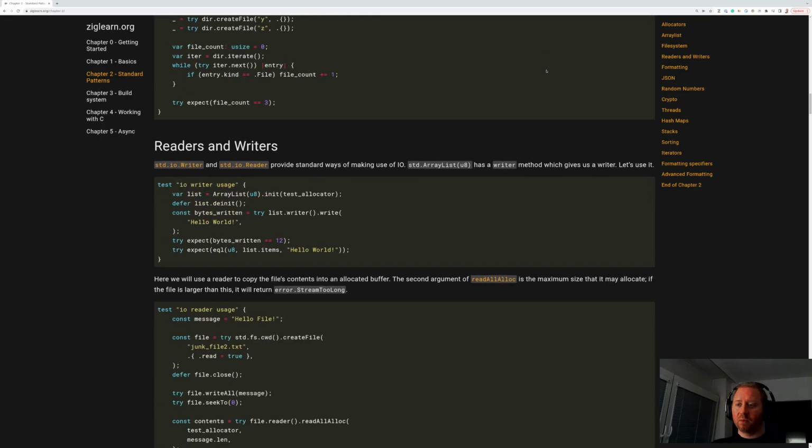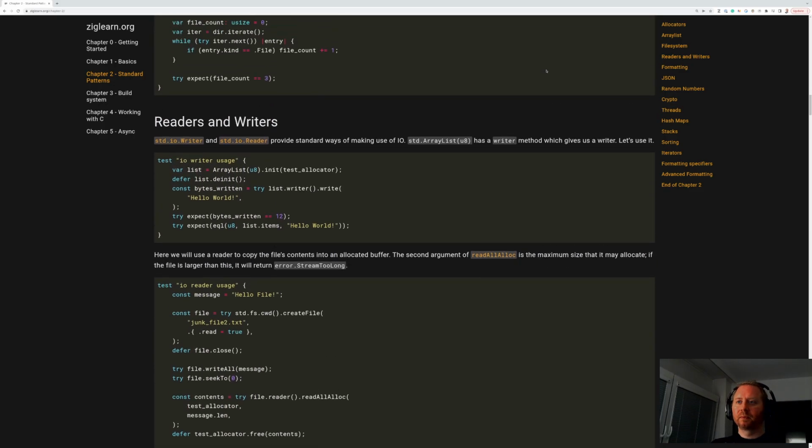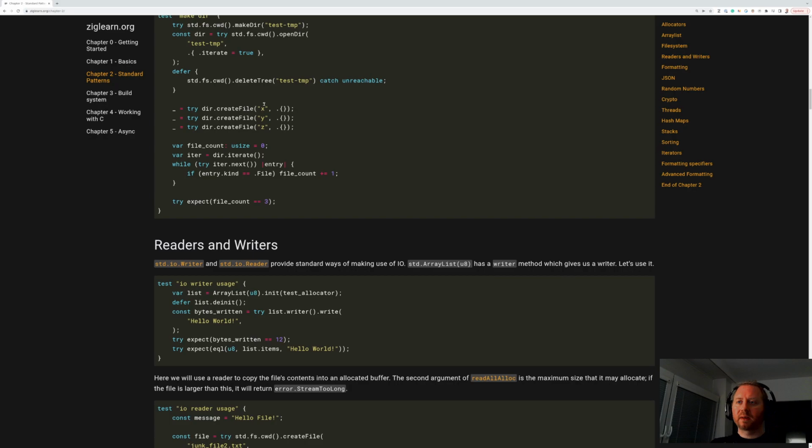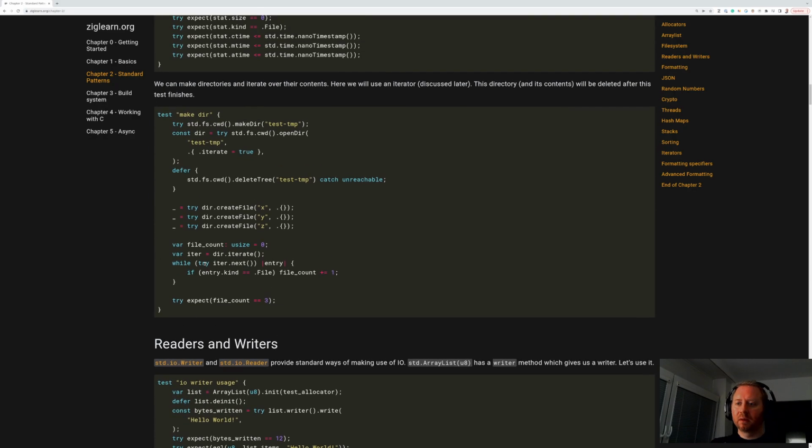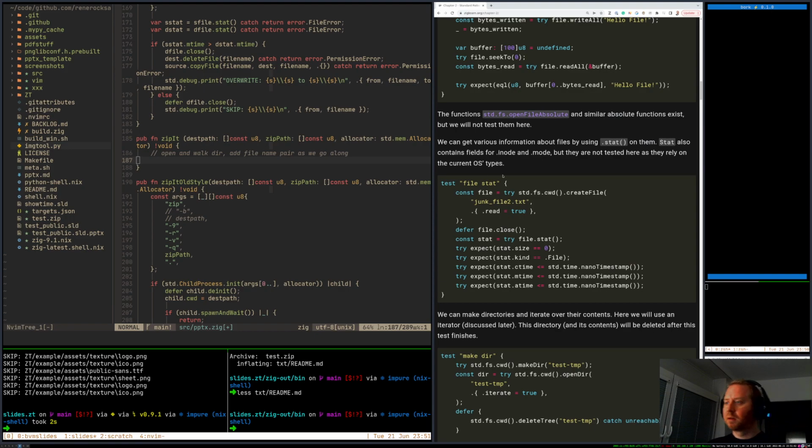I think there was an example. Oh, hang on, we can iterate. Yes. That's what we want. We need to open a directory and then pass it iterable, I think, yes. Or iterate is true. Okay.